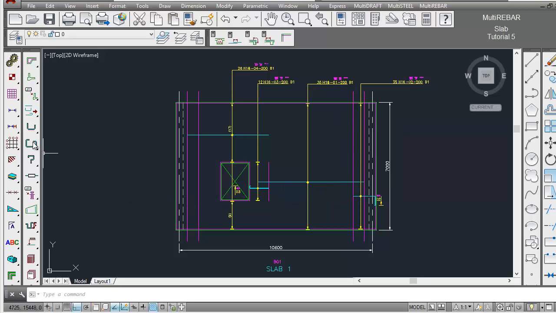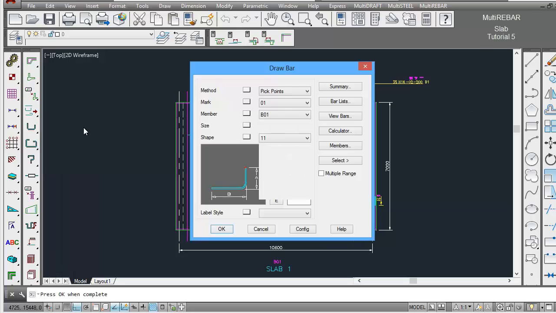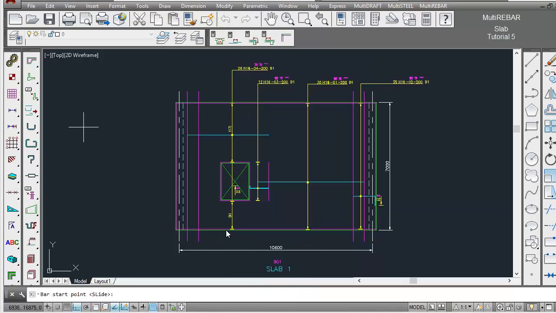We can move over to the main MultiREBAR toolbar and then scroll along the bars toolbar and select the shape that we require. This will then bring up our MultiREBAR drawbar dialog box. We can set our label style to range marker and then select OK. We are again prompted for the start point of our bar, and again we will be drawing our shape type 11 bar as if it were laid on its side.